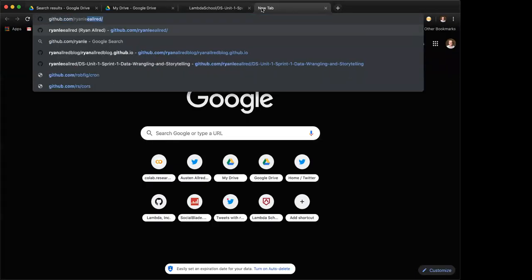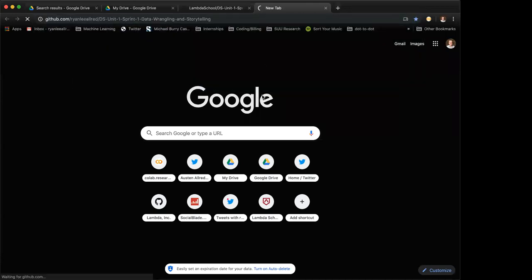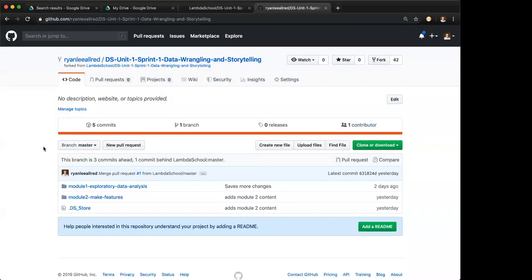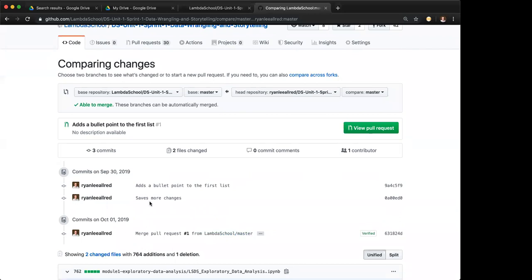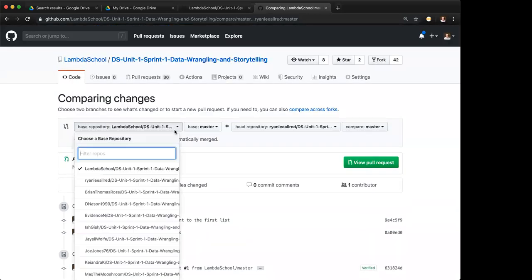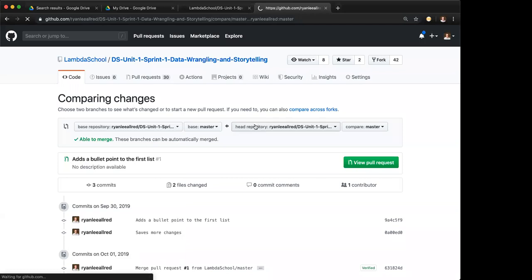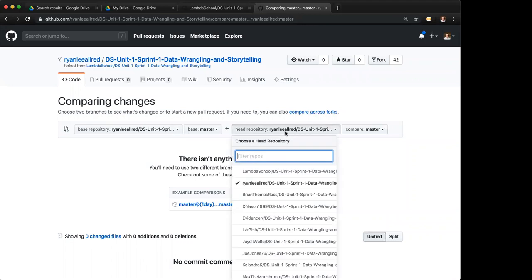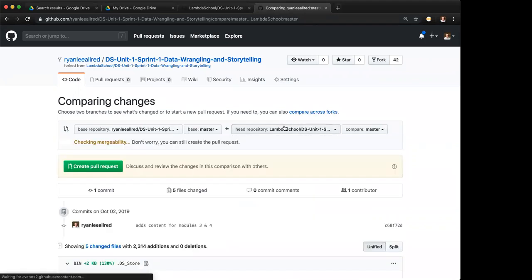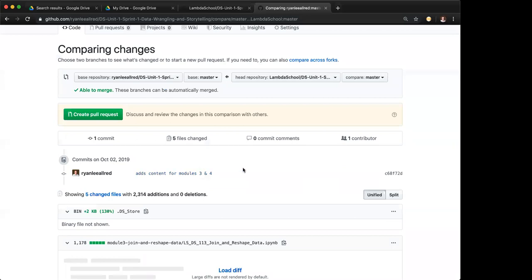So I'm going to my fork, right? And I see that I am one commit behind, right? So there's things in Lambda School that I don't have. So I'm going to compare these branches. All right. This shows me the changes that I've made, but that are in Lambda School. So I need the opposite of that. I need to switch these two and put my repository on the left. If this collapses, again, hit compare across forks, it'll pop back up. And I need Lambda School on the right, and you'll see it adds content for modules 3 and 4. That's good. That's what I want to add to my fork.